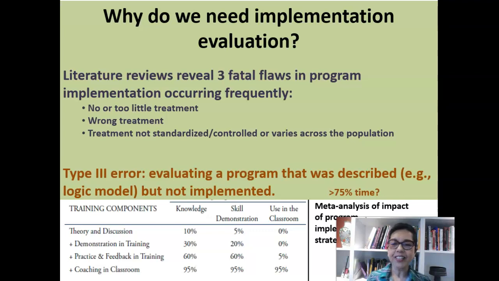If you add to that announcement a demonstration in a training, this is how we're going to do things differently. You see a little bump in skill demonstration, but you don't see a bump in use in the practice setting. How about if you add to those two things practice and feedback in a training? So in the training, you get hands-on. Well, you get a pretty big bump in knowledge, and you get a big bump in skill demonstration. Both of those show up at about 60%, but in the practice setting, you don't really see it happening.